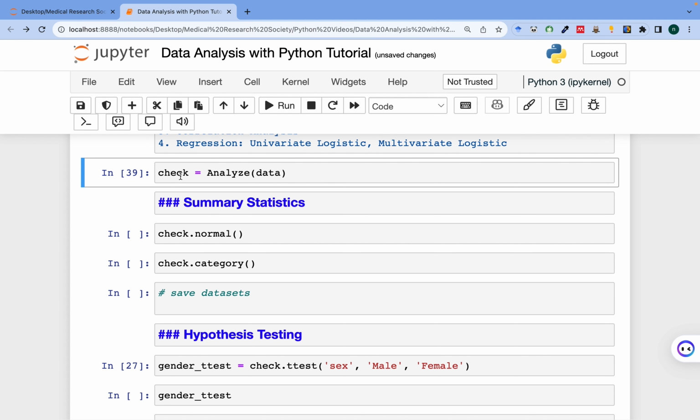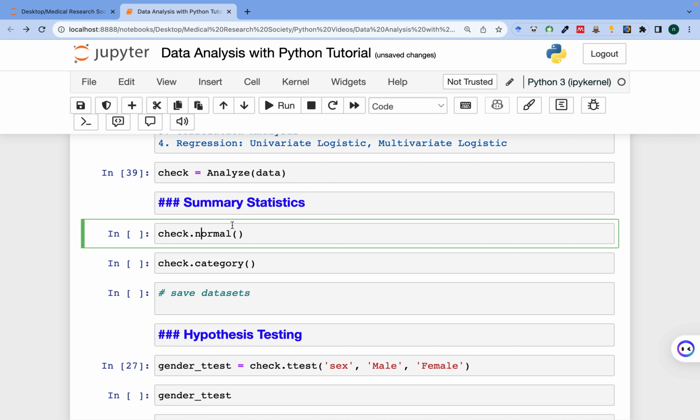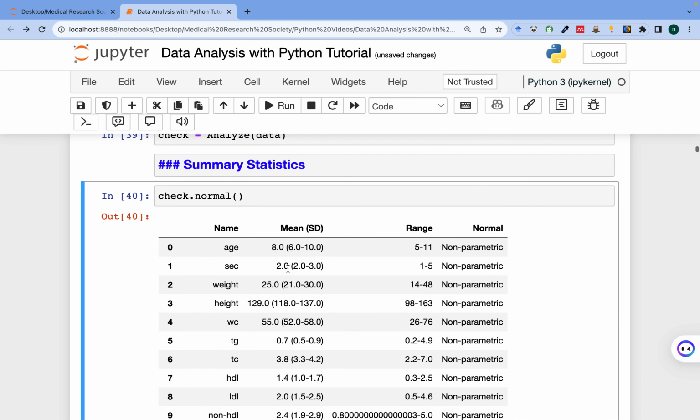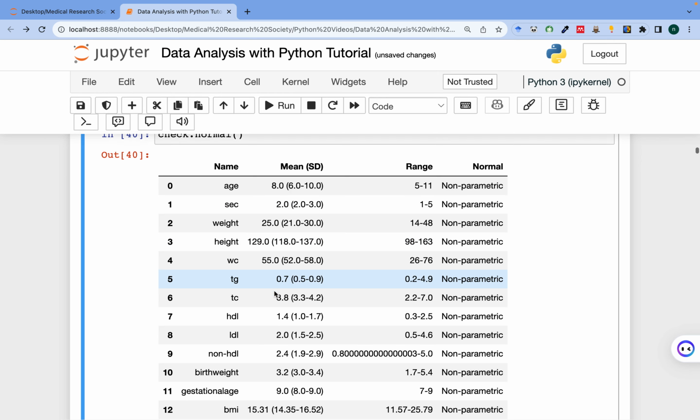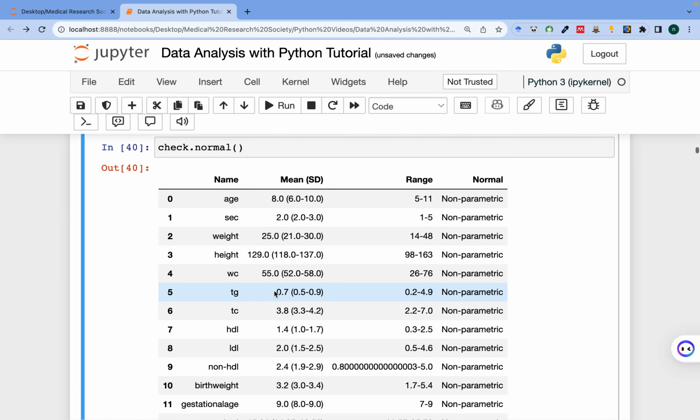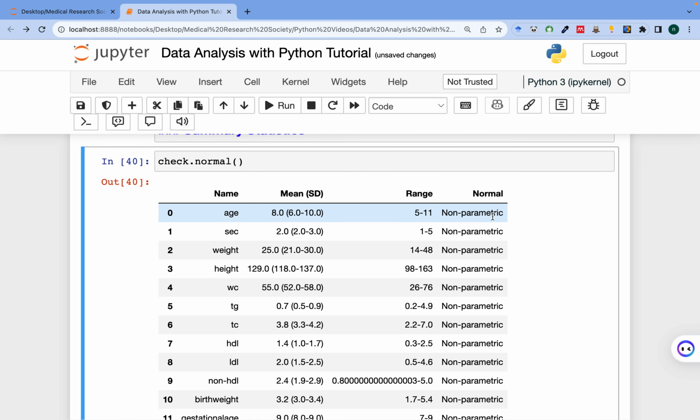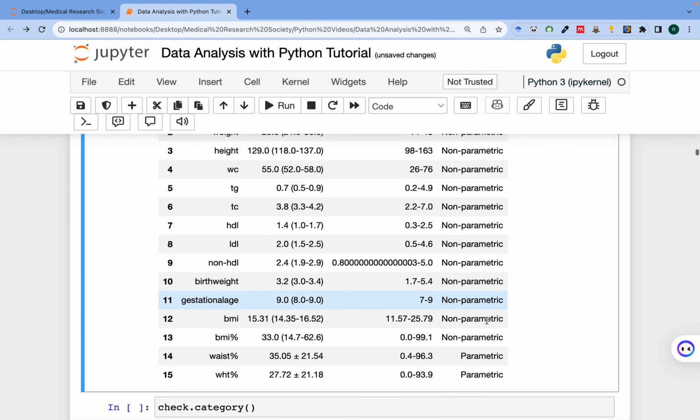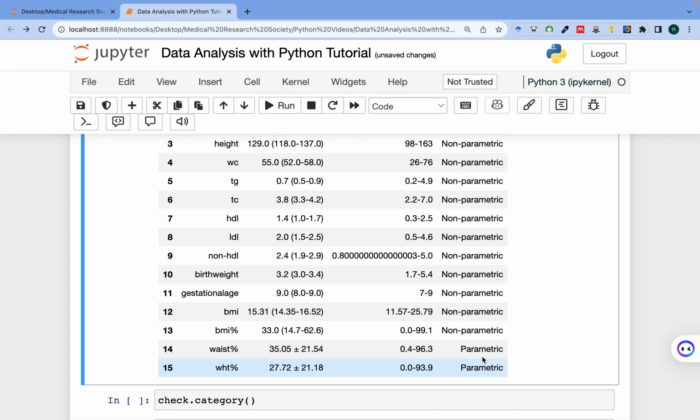So if I'm now trying to check the summary statistics of the numerical variables, this is it. Check that normal. All these things here are the numerical variables. This actually tracks whether each is parametric or non-parametric. If you pay attention, these last two are parametric, and that is why it used mean plus or minus standard deviation.